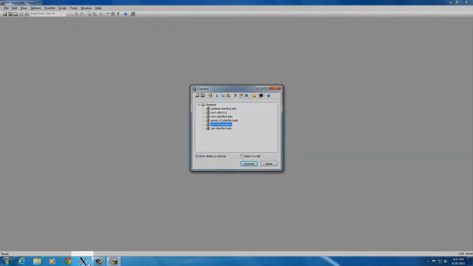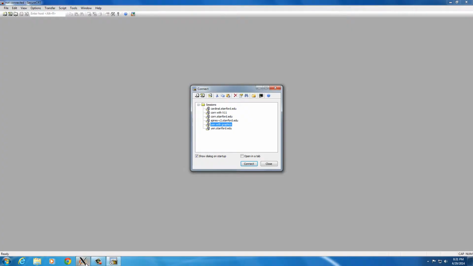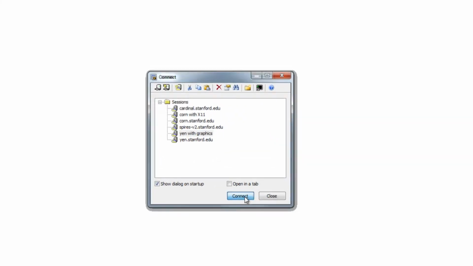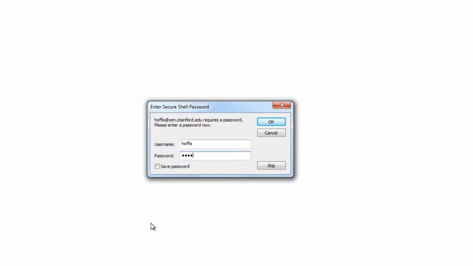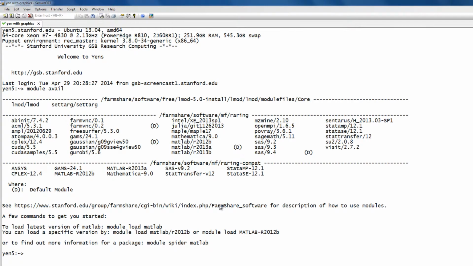The other thing I need to make sure I'm doing is have Xming installed and running, so I'll click that icon. And now when I connect to the graphical session and supply it with my password, I'm in, and just like before, I can look for the available software packages here.